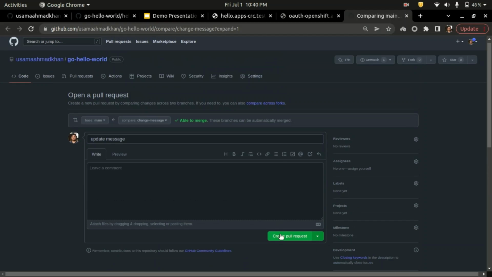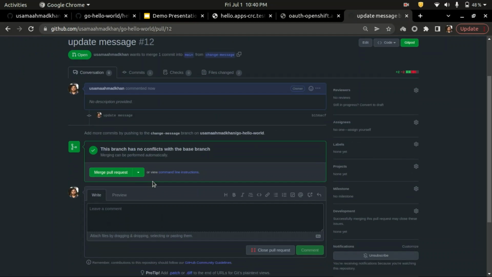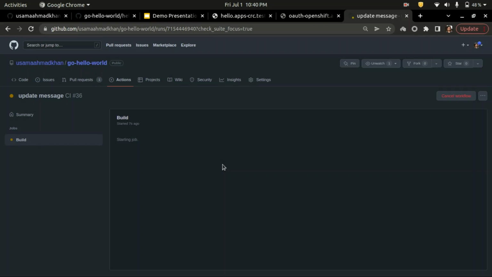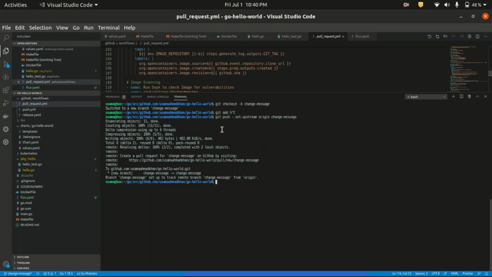As soon as I create a pull request, the CI pipeline will be triggered, and I can see that in action in my PR. If you check in the details, you can see your job running and all the steps that we have defined in the CI part. While this is running, let's look at the CI pipeline.